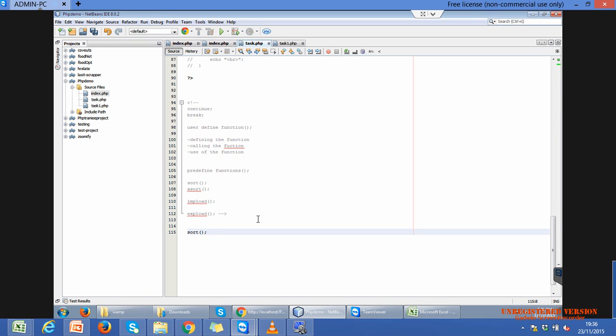This function is used for sorting an array element, an array type variable. What is an array type variable? An array type variable is a variable which can hold multiple values. This function is used for sorting multiple values in ascending order. Let's show an example. It will be clearer.